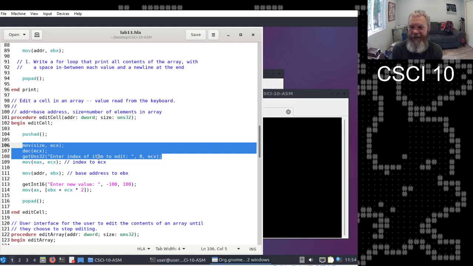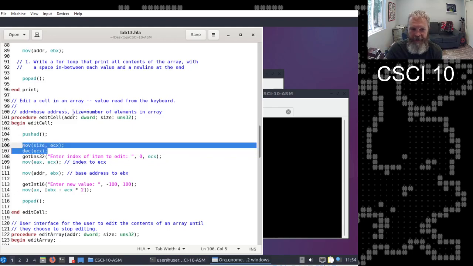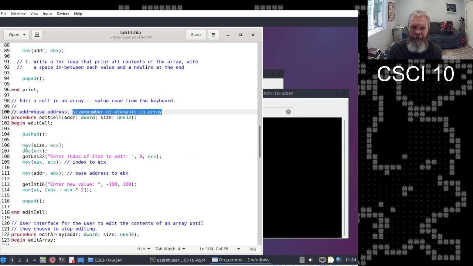It's a good guess, but nope, not quite right. So let's think about it. It has something to do with the size, which is a number of elements in an array. So for some reason, we're copying the number of elements in an array into a register and then decrementing it, which means remove it by 1, subtract 1. And then we're using it in this get.